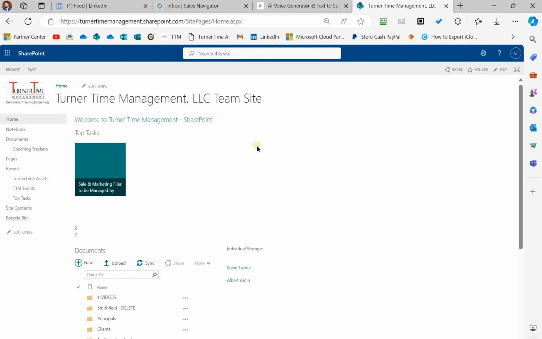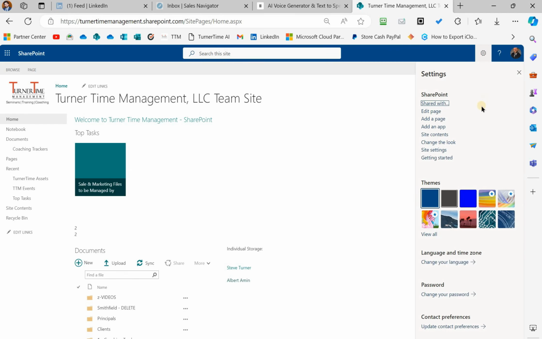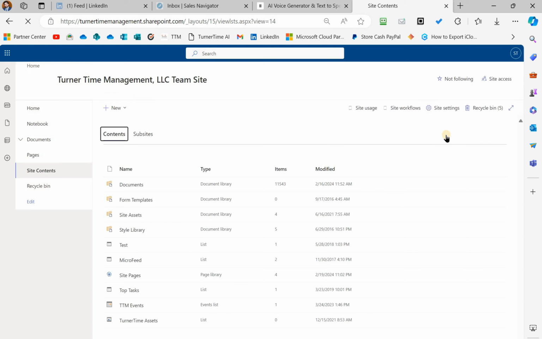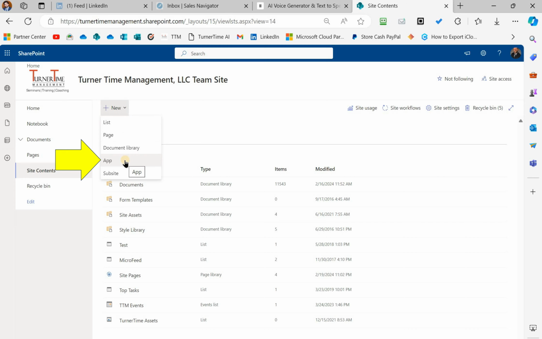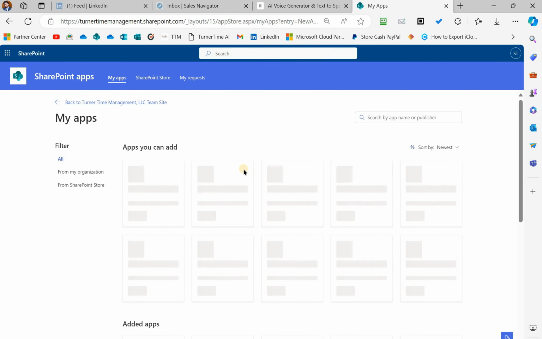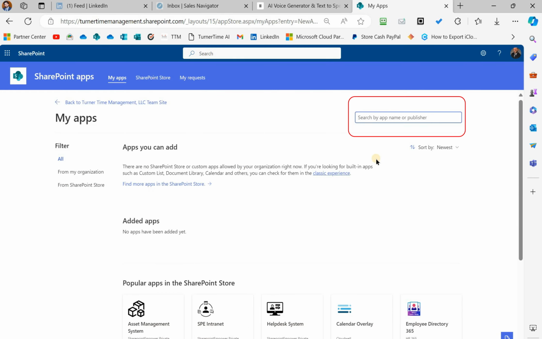Left click on the settings icon. Left click, site content. Left click on new. Left click on app. Search calendar.